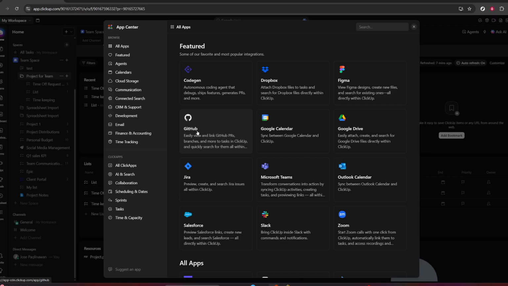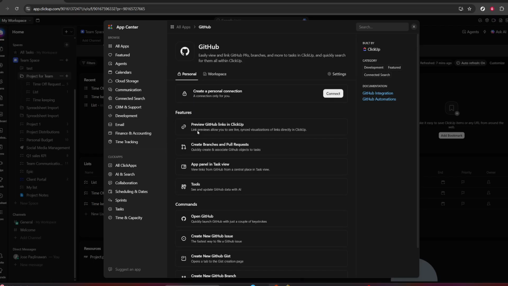Now click on GitHub. You'll see an overview of what the integration can do, like attaching GitHub activity to tasks and automating status updates. Take a moment to review any notes about required permissions so you know what will be shared between the two platforms. When you're ready, click Connect.